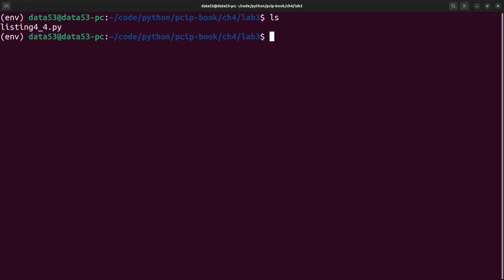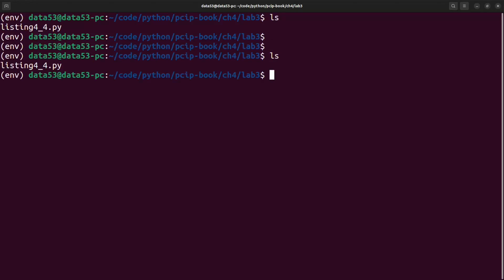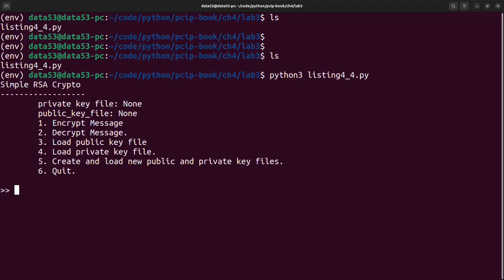Okay, the first thing that we do is we list the files in our directory. Then we run the script listing_4.py.